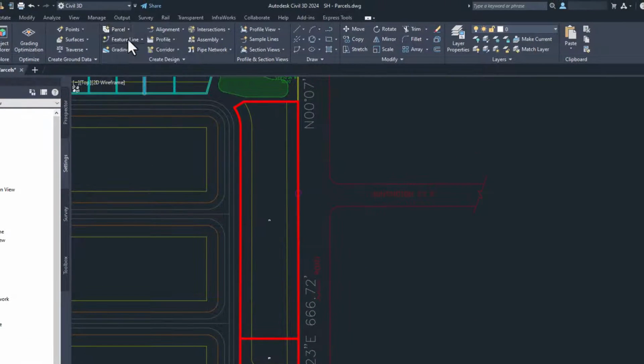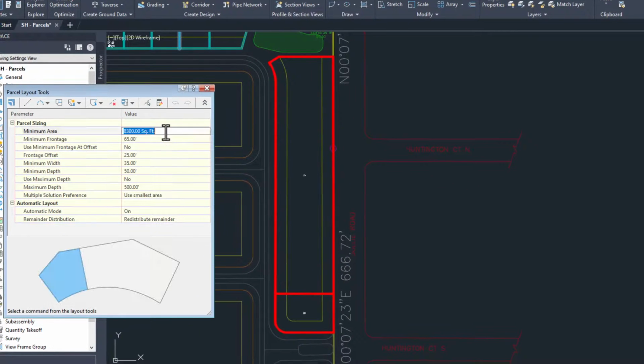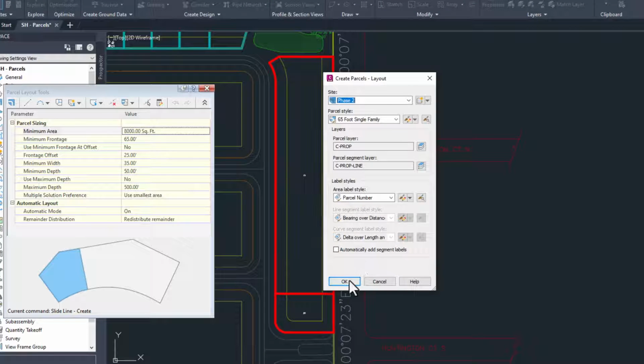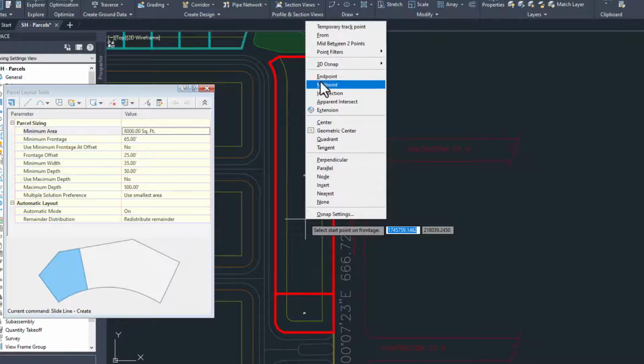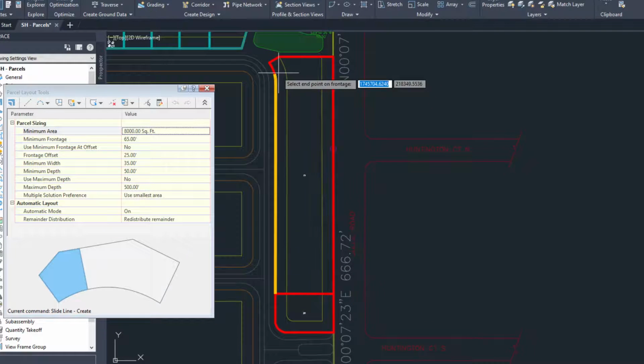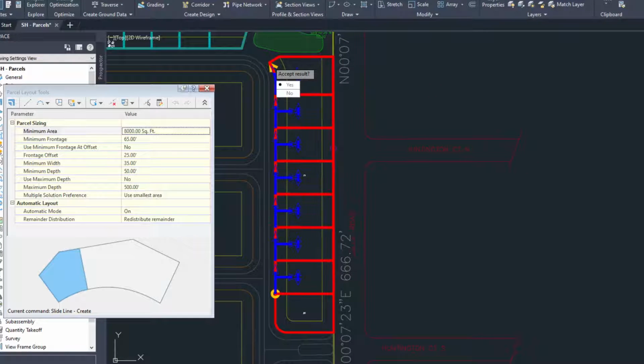Going back to the parcel creation tools, I'm going to change a couple of settings here. I'm going to say 8,000 square feet. Since I'm redistributing the remainder, this might give me a better value than what I had when they're redistributed. I'll try slide line create again. Endpoint to endpoint.